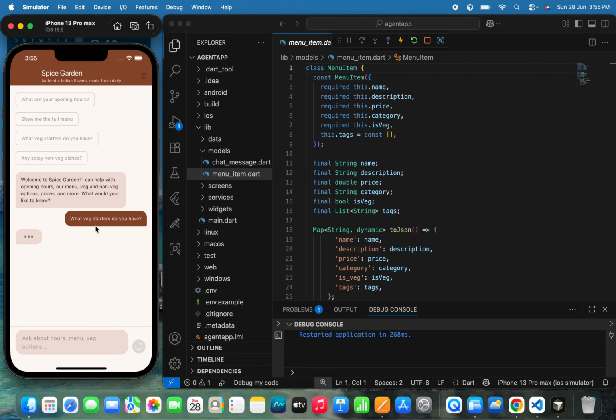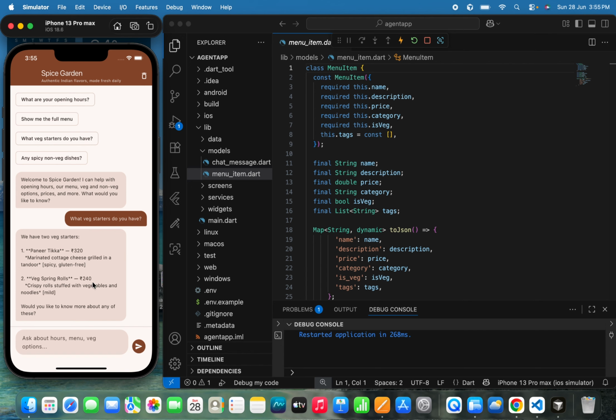So I'm going to just pass this, and we are going to just wait. So they told me that we have 2 veg starters: paneer tikka, that's going to cost like 320 rupees, marinated cottage cheese grilled in a tandoor, spicy, gluten free. So it is a gluten free paneer tikka, and veg spring roll, and that costs around 240 rupees. So this is what has been shared by an agent.